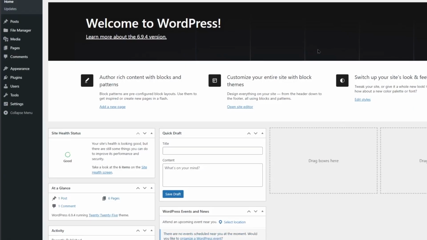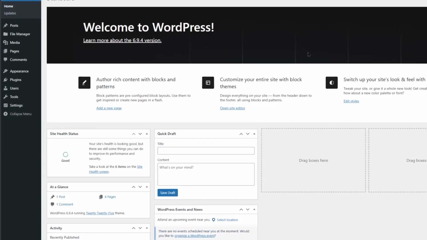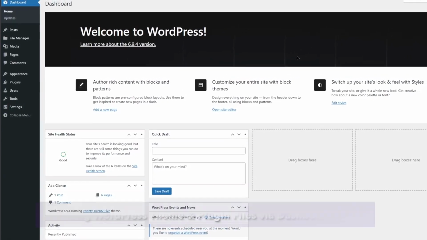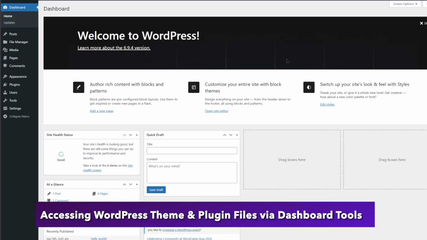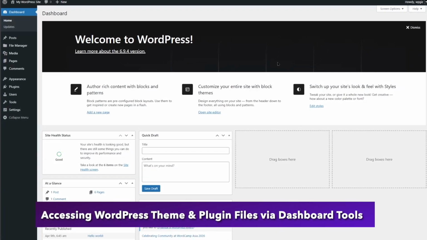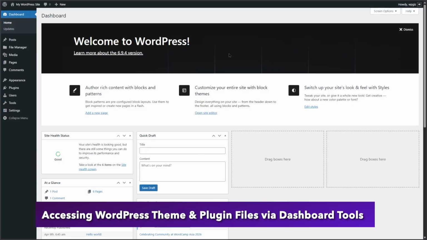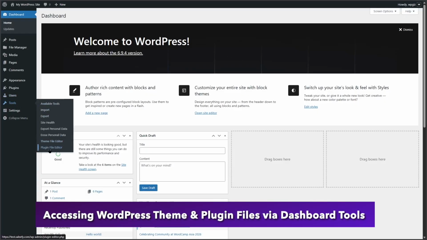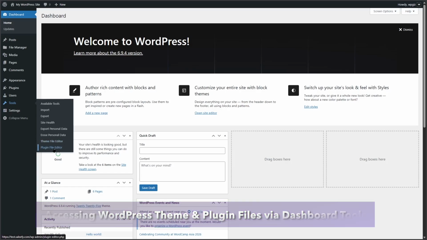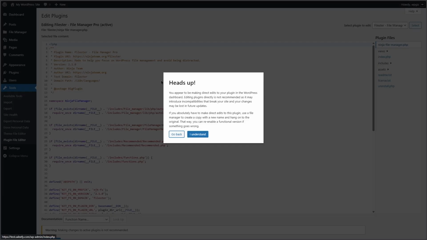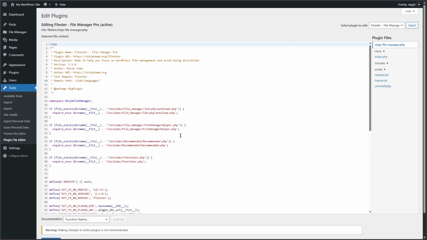Besides the media files, the WordPress admin dashboard also gives you access to your plugin and theme files. So you can view and edit the codes of your themes and plugins directly from your WP admin interface. You can use this feature by going to Tools and opening the plugin file editor or theme file editor. If we want to access the plugin file editor, you can see it already gives us a heads up not to make any changes. If we do something that we are not sure about, it might break the site. So we click on I understand.